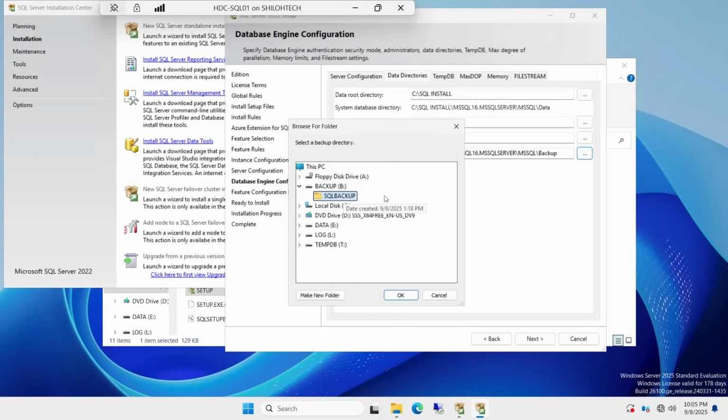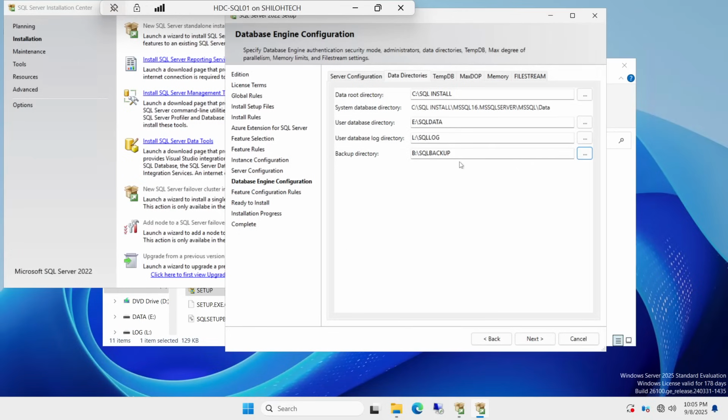Then you go to SQL backup, you click OK. Now, as you can see, the data is going to the E/SQL log. Log is going to the L/SQL log. So then the backup is going to the B/SQL backup. So those are the different directories that we created, and they are going to those directories.